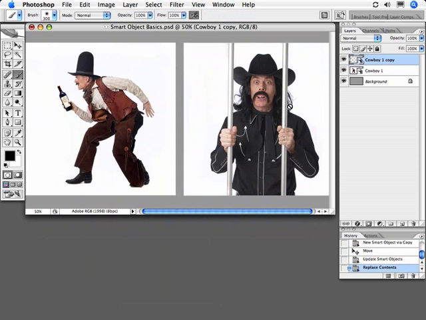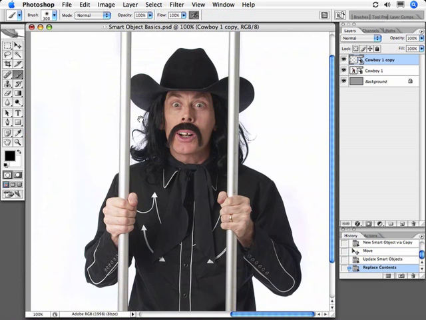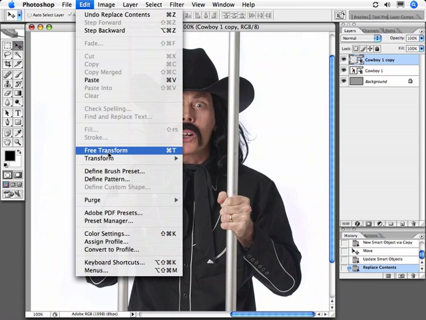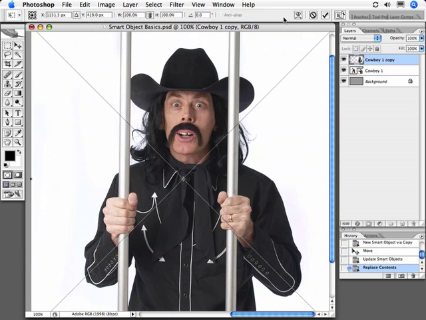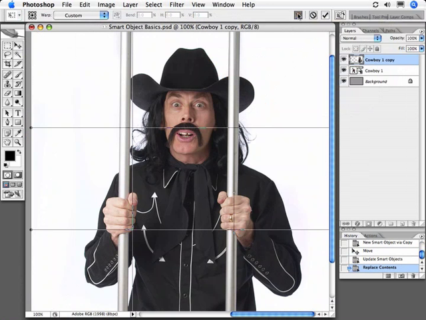But of course, there's always more, for I would now like to demonstrate how to nest smart objects for special effects. With this Cowboy 1 copy layer targeted, let's zoom in just a bit for more detail, just like this, right there. Then I'm going to select the Move tool, and I'm going to transform this image. I'm going to go up to Edit, Free Transform, and then up here to the Options bar, I'm going to select this icon to switch between Free Transform and the Warp tool. I'm going to warp this image.